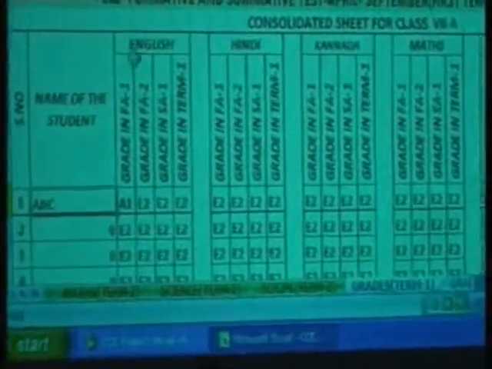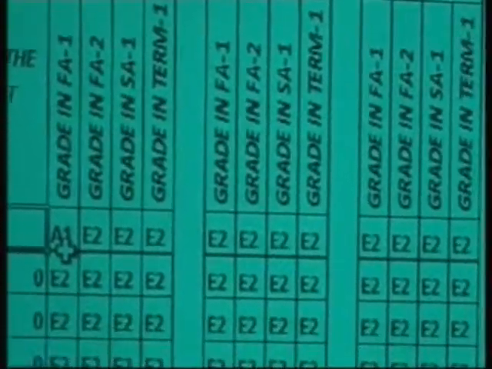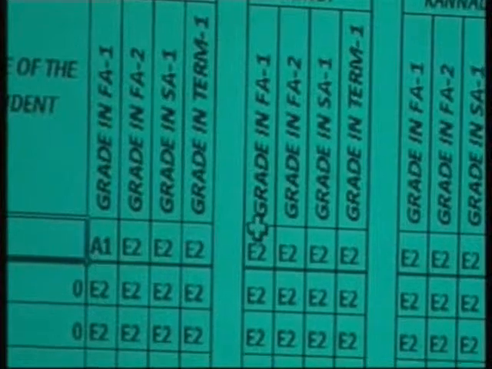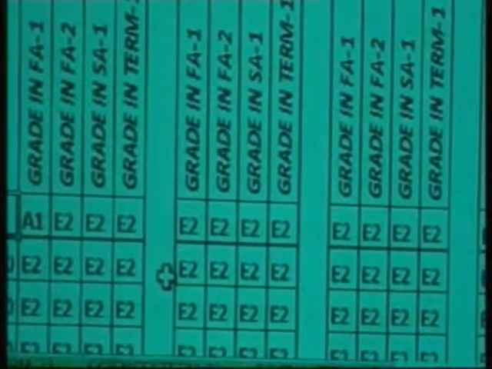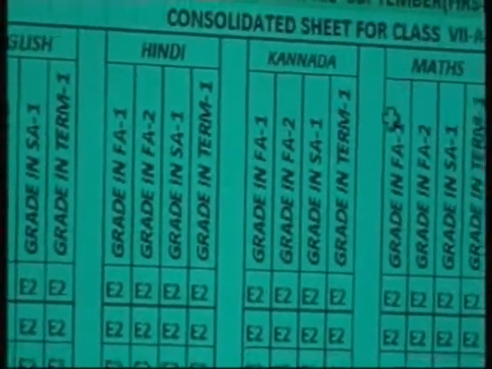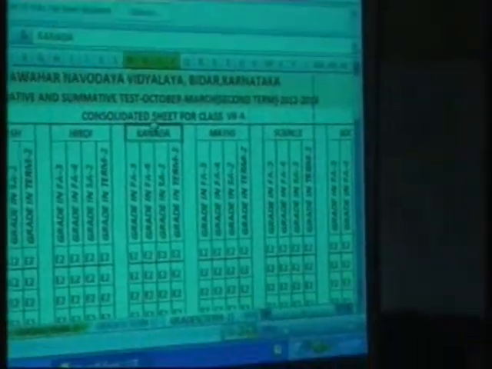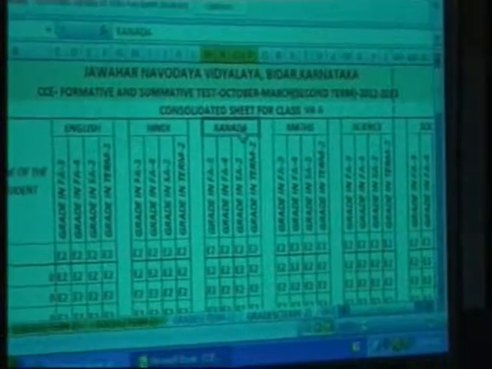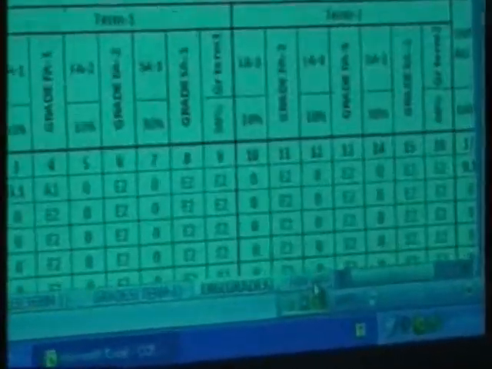And he got in English FA1 an A1 grade. That is why the A1 grade was reflected in this sheet also. Similarly, if you complete the data entry in term 1 as well as in term 2, this term 1 sheet will be generated, whereas here grades in term 2 also will be generated after the completion of data entry. Right. Then coming to the next sheet here, English grades.